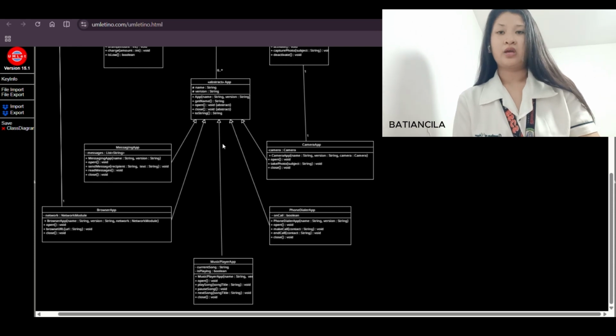For example, the browser app can browse URL, the camera app can take photos, the messaging app can send and read messages, the music player can play and pause music, the phone dialer app can make and end calls.